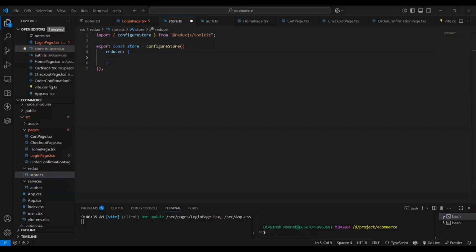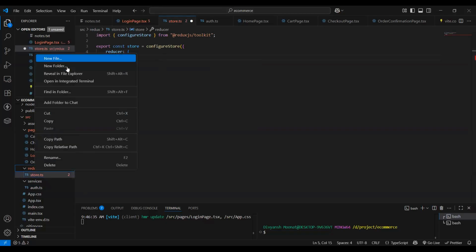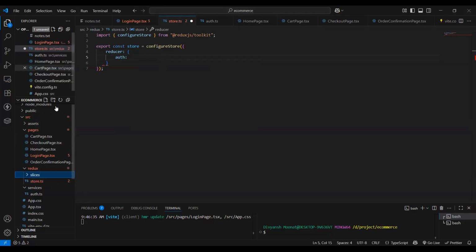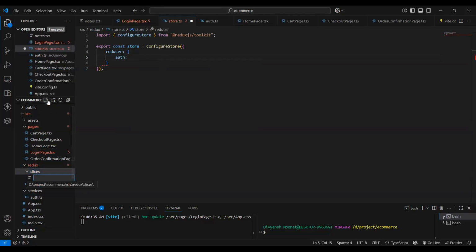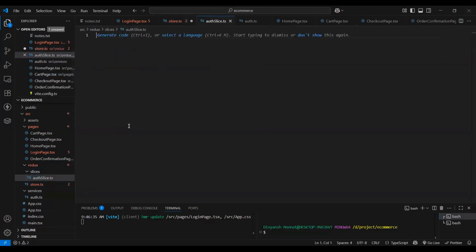And to create the reducer, we will have to create nothing but a slice. Remember, action and the reducers combination is a slice. So let's create a slice. And this time I will give it the name auth because it's an auth slice, and we will add more reducers here also. So to create slices, I will create a new folder probably inside Redux called slices. And in here, I will create another file, maybe call it authslice.ts. Every file will be a ts or tsx.